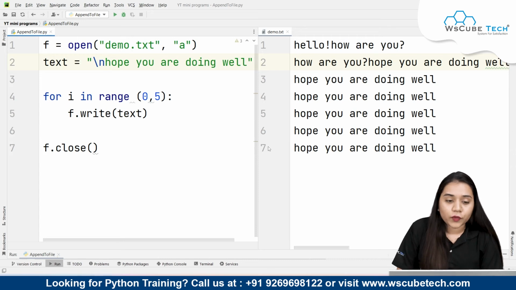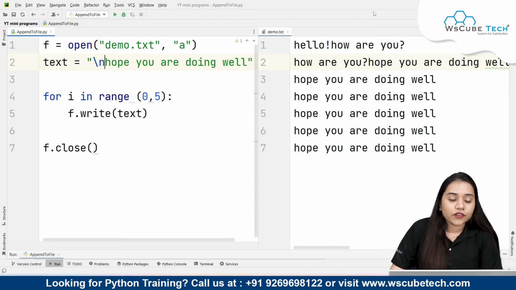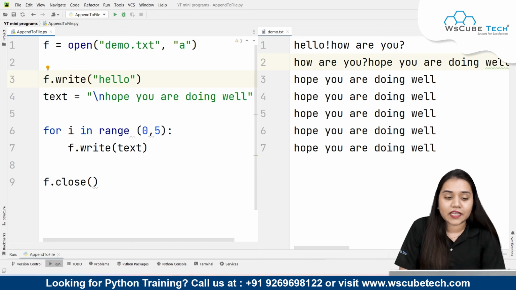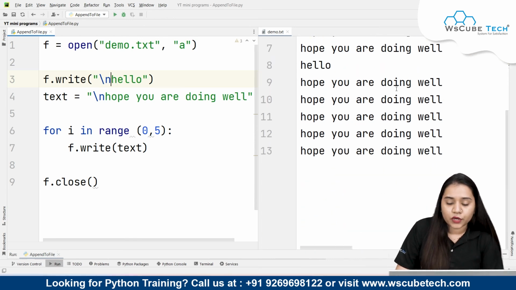So I hope guys that how we can write text inside a file with the help of Python is clear to you. All we need to do is first of all open the file in the append mode. Append mode allows us to add some data to the pre-existing data. After that, you can create a variable called text if you want to write it multiple times, or if you want to write something a single time, then in that case you can write f.write and write any data that you want to write inside your file, for example hello. And to avoid writing it inside the same line, you can put a backslash and n so that it would move to the next line. So if I run it again, it would print hello and hope you are doing well 5 times.